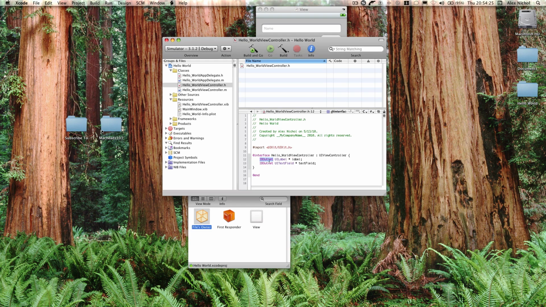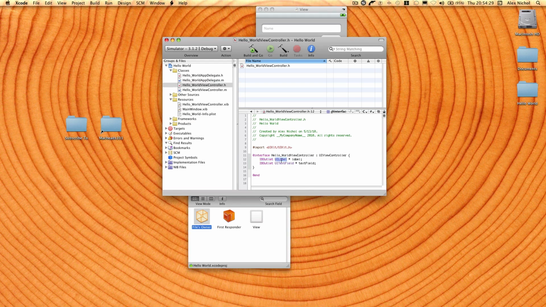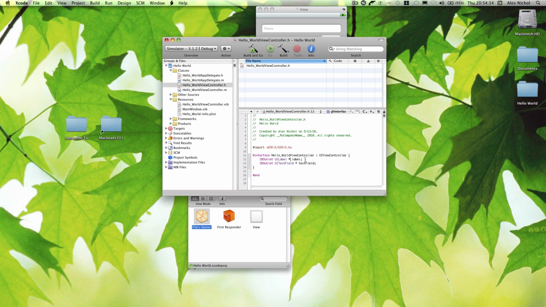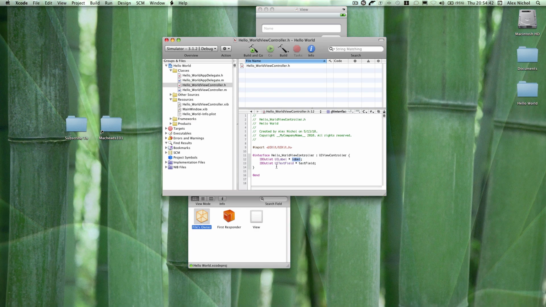What I just did here was I said IBOutlet, that's a keyword the Interface Builder sees, then the type of variable, a star, that means it's a pointer, won't get into that, and then the name. This is just a keyword that we as programmers can use to refer to our objects.